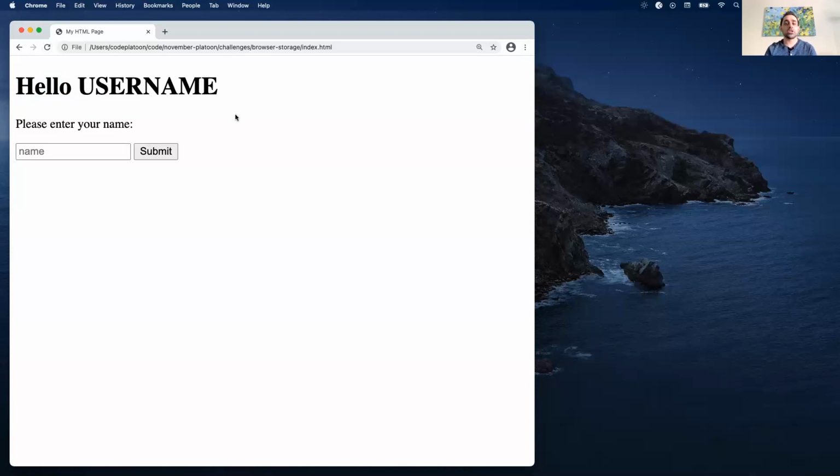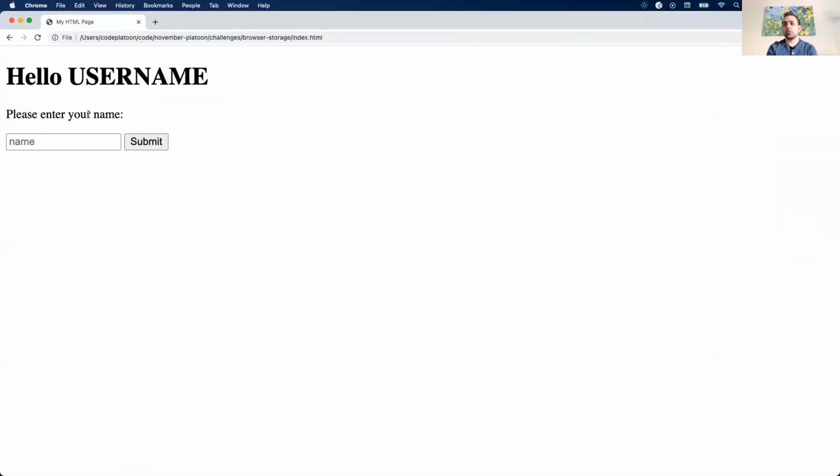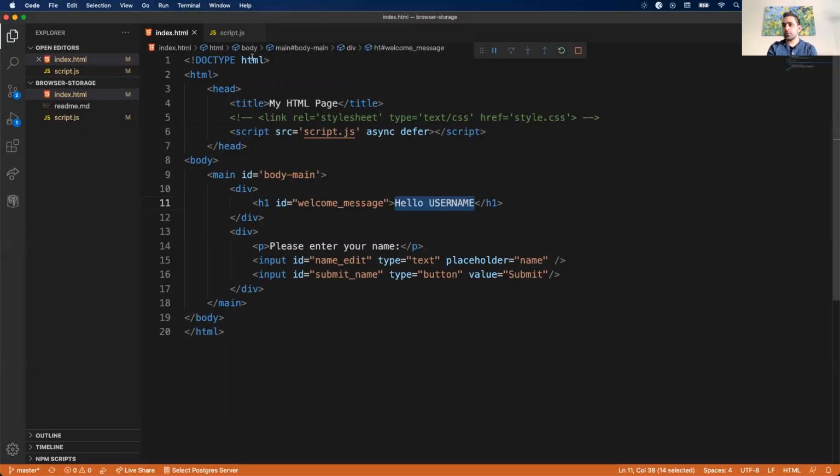So keep in mind that we stored the name value into local storage or into the browser storage, but we're not actually accessing it. So every time we refresh, we're just going back to our default page. We're not actually taking advantage of what we stored. So that's our next step here. Let me make this bigger. All right, so go back to my JavaScript.